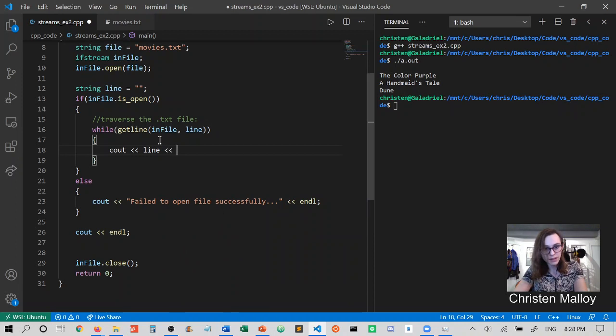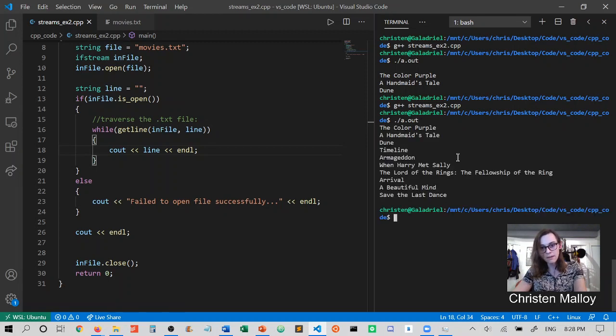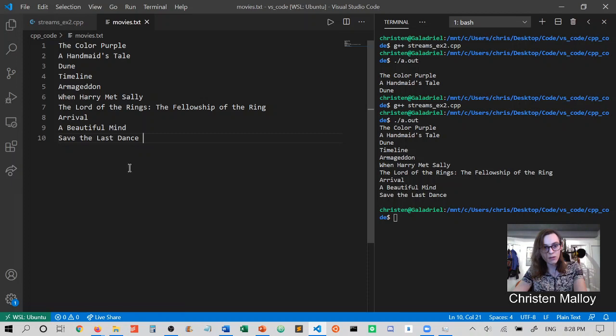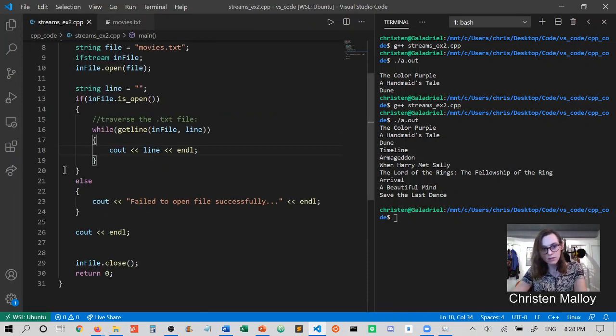And then after we do that, we can go through and print the information of the entire file, one line at a time. You can see here that we're printing everything from the file all the way down to the last entry on the last line. So this will allow us to print the entire contents of a file.